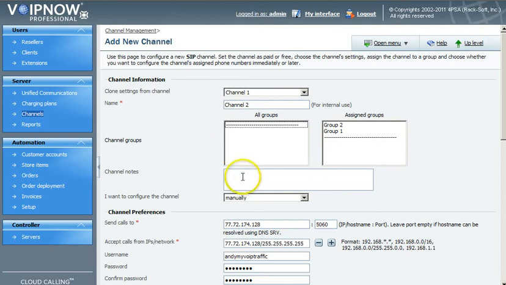Next, we have channel notes, where you can fill in a relevant short description for the channel. In the I want to configure the channel area, you can choose between manually and using known provider. The latter lets you take advantage of the provider templates we mentioned earlier. In this case, we have already selected manually, so we can proceed to fill in the details for configuring the channel.